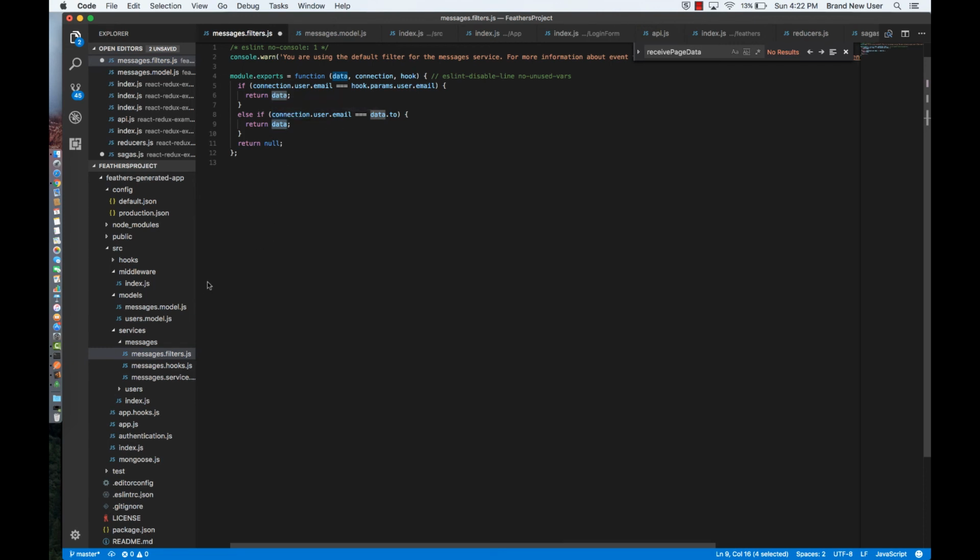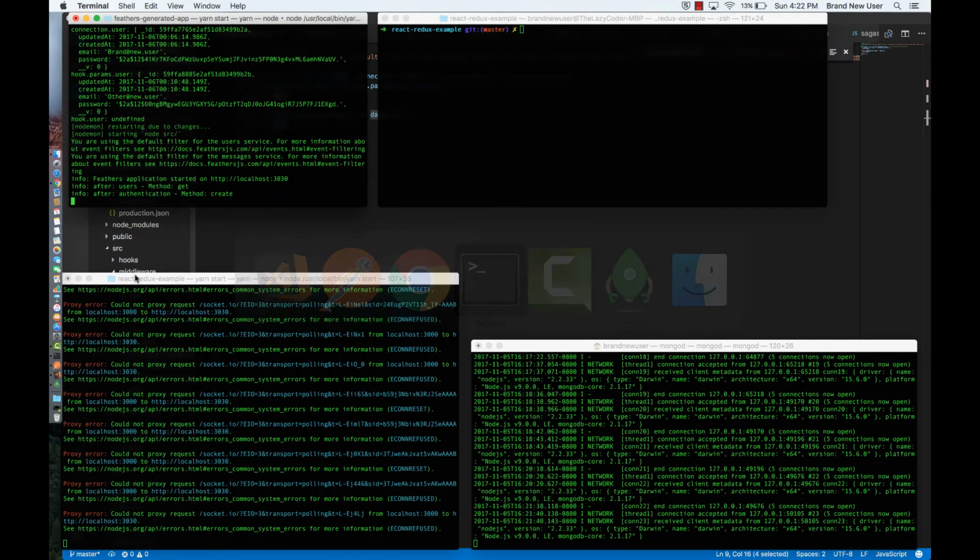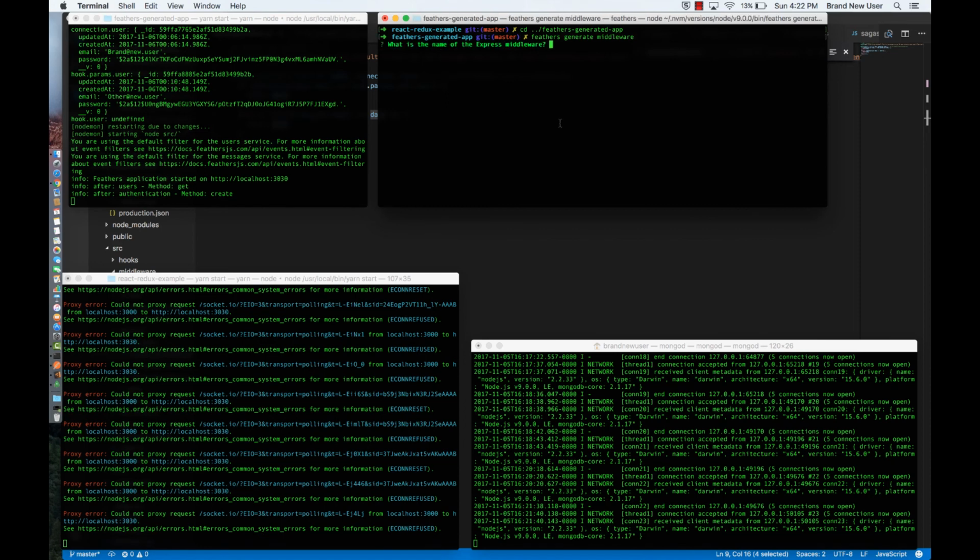Okay. Now let's take a look at middleware. Let's see what a generated middleware looks like. Feathers generate middleware. What is the name of this express middleware? Custom middleware. What is the mount path?